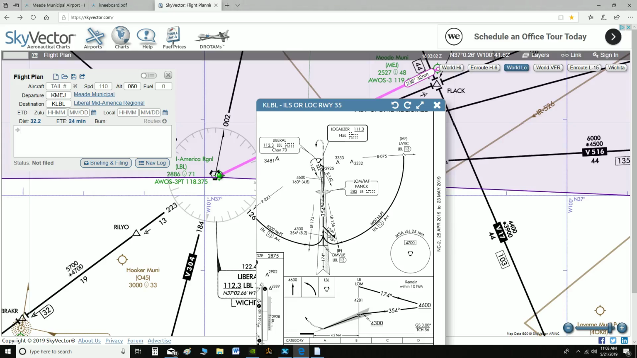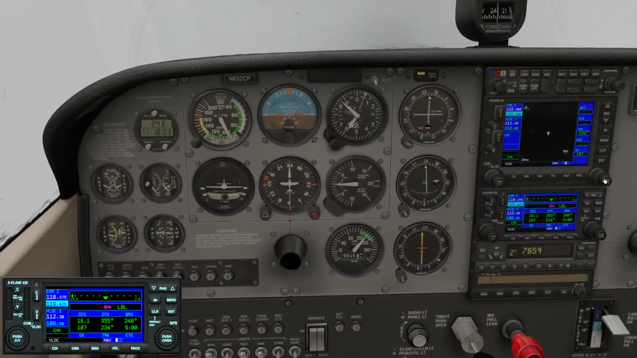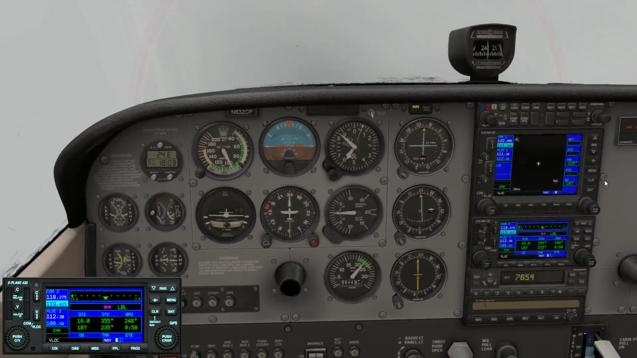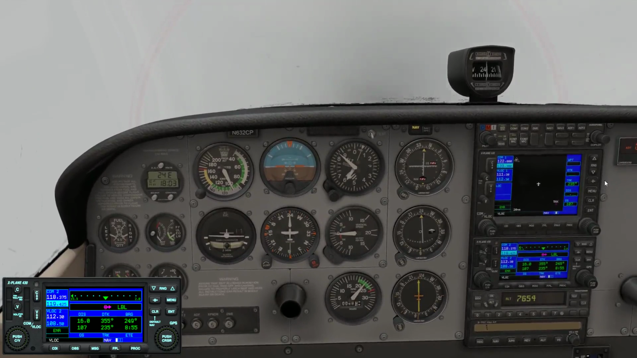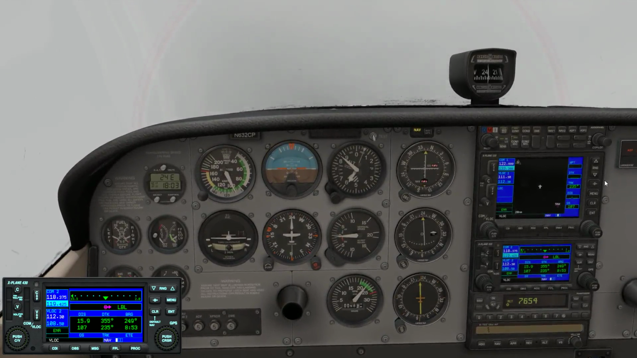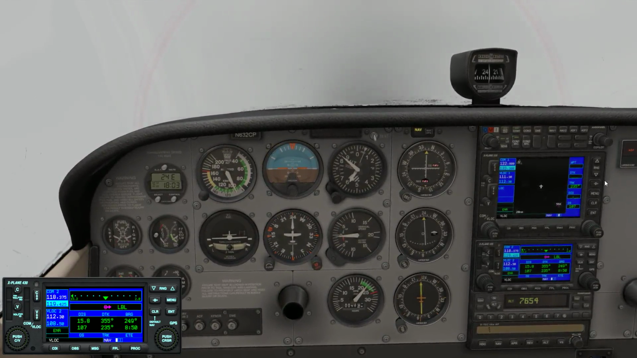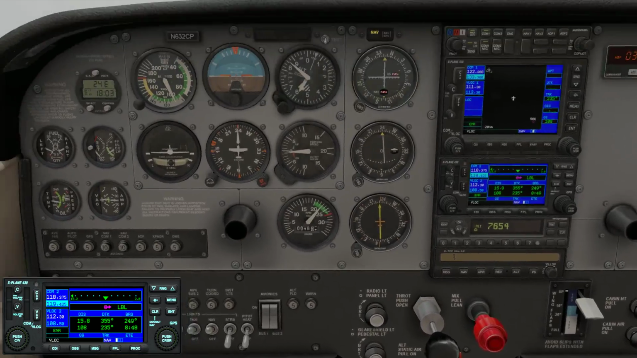Outbound 174, I'm going to time that for 2 minutes. And then procedure turn 129, then 309. That's going to be 1 minute timed. And then hopefully we can intercept the localizer. No guarantees that it's going to be a perfect execution by any stretch.